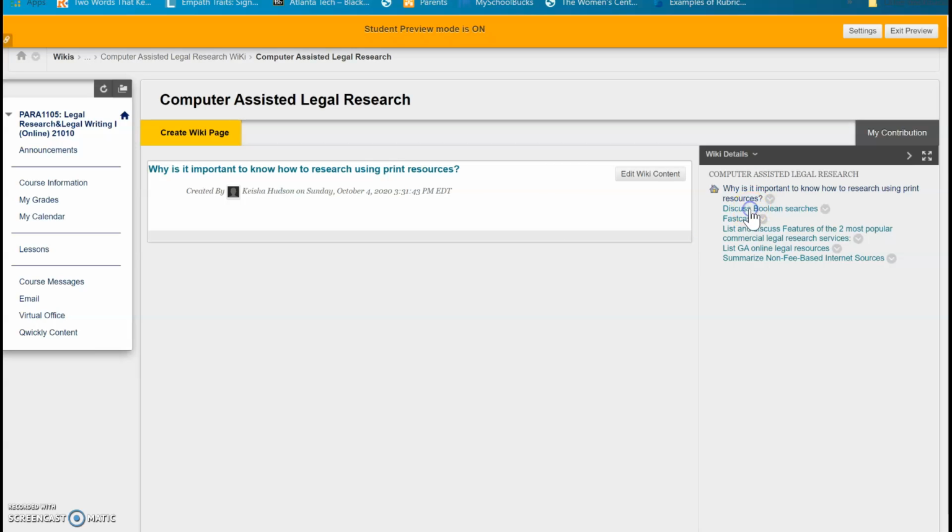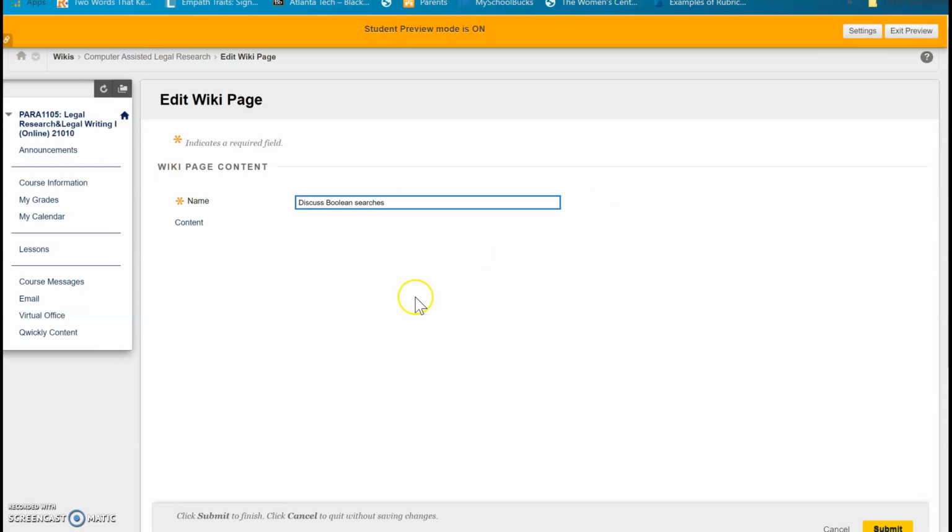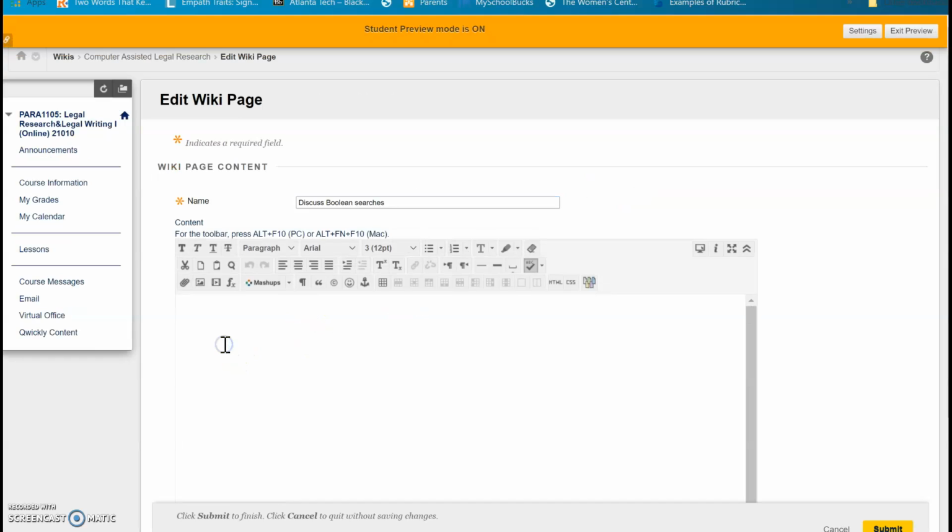Or you can do, hey, this is Boolean searches. I remember that from the textbook. Let me go in here and write a paragraph or 2 about Boolean searches and what they're about. So you don't have to click create wiki page. Instead, click edit content and type in your paragraph and click submit. So once you do that, you've done your significant contribution.